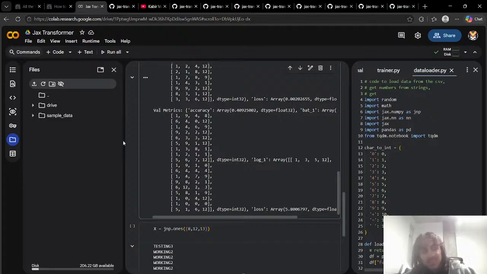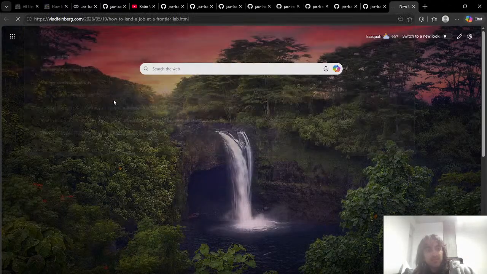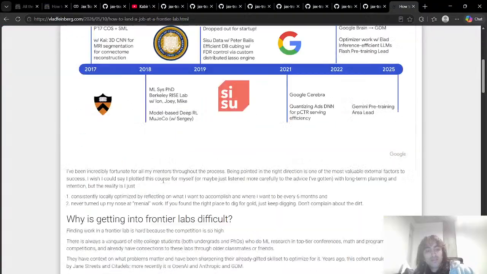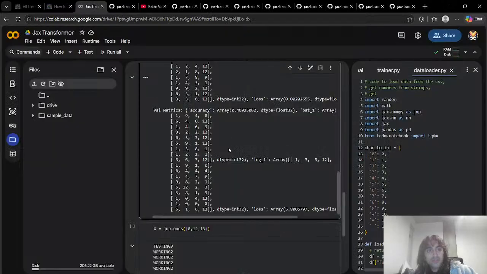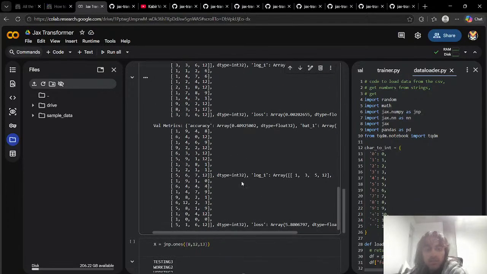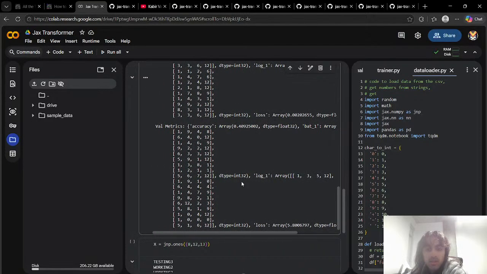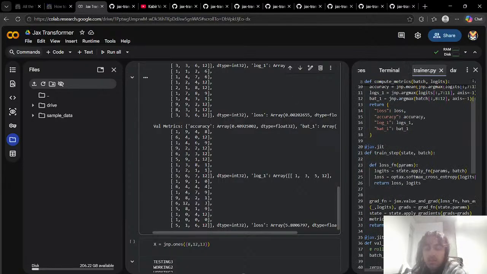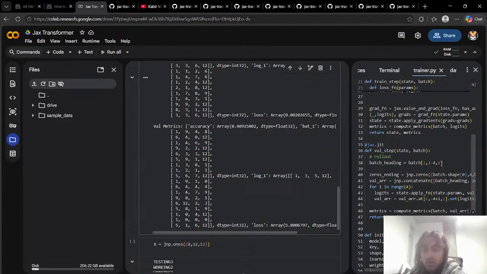Is it 3-digit addition or 4-digit addition? Up to 3-digit numbers. Okay, I don't know. But anyway, if these losses are out of control for validation, I would say that points to an error in the validation step. So what do I do?